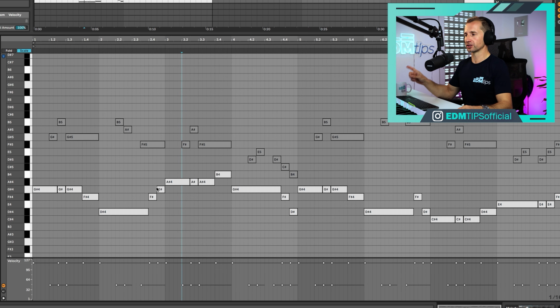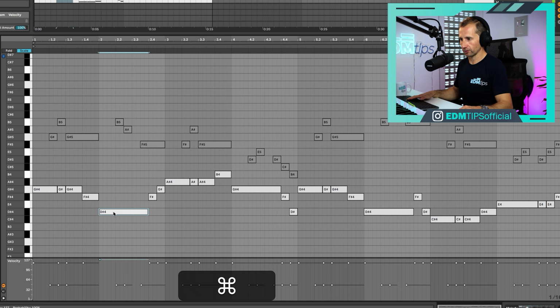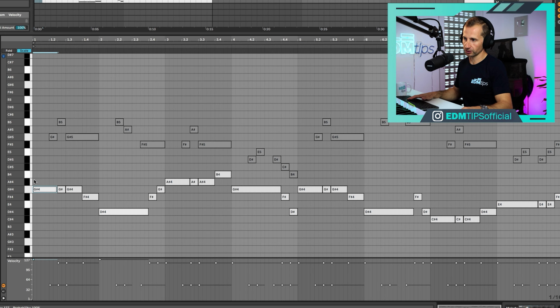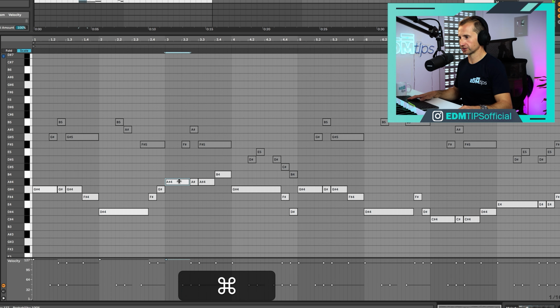So the first thing I'm going to do is think about which notes I really want to be accentuated. And then we're going to increase the velocity on those. So that would be a really strong note. And the first note. So again, you can see my strong notes are actually falling on each bar. So we'll make this one stronger as well.